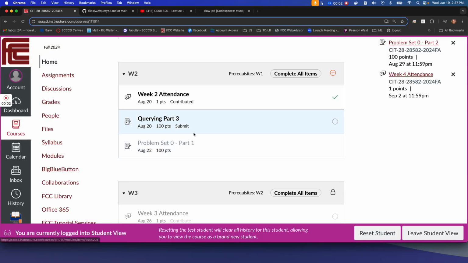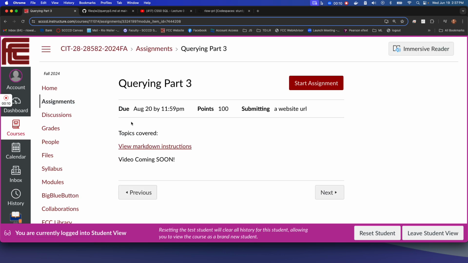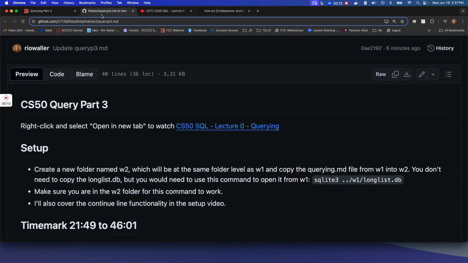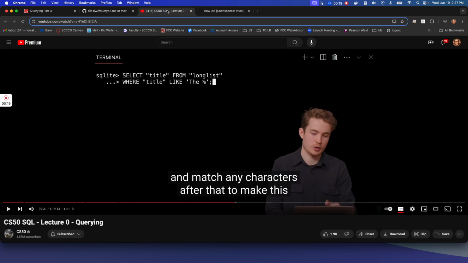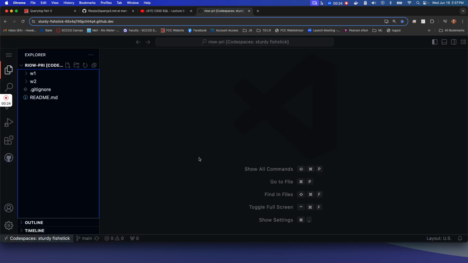Okay, so let's talk about our part 3 for our querying video and the work we're going to do for that. Okay, so here I have already opened in a new tab my markdown file for the instruction that I'll cover in a minute. I have the video open in that section, and I have my codespace going.